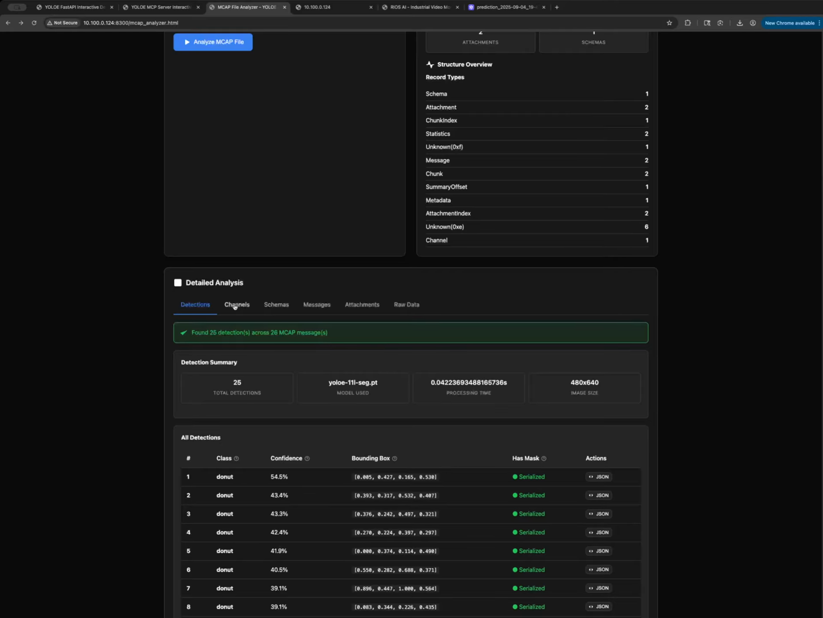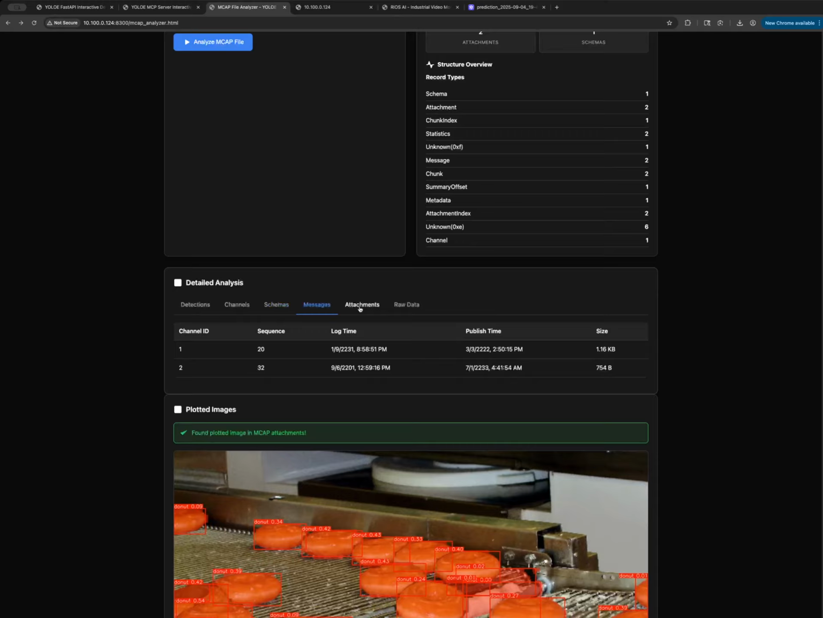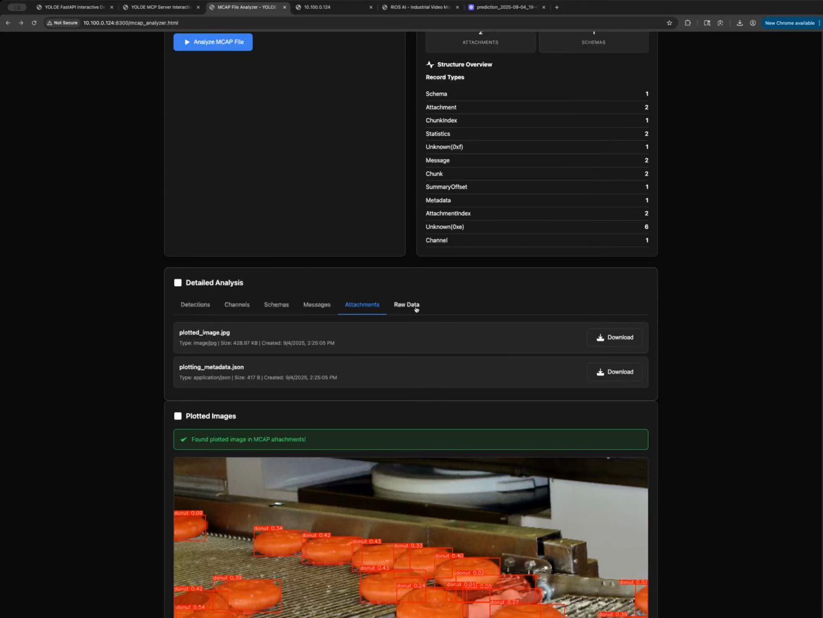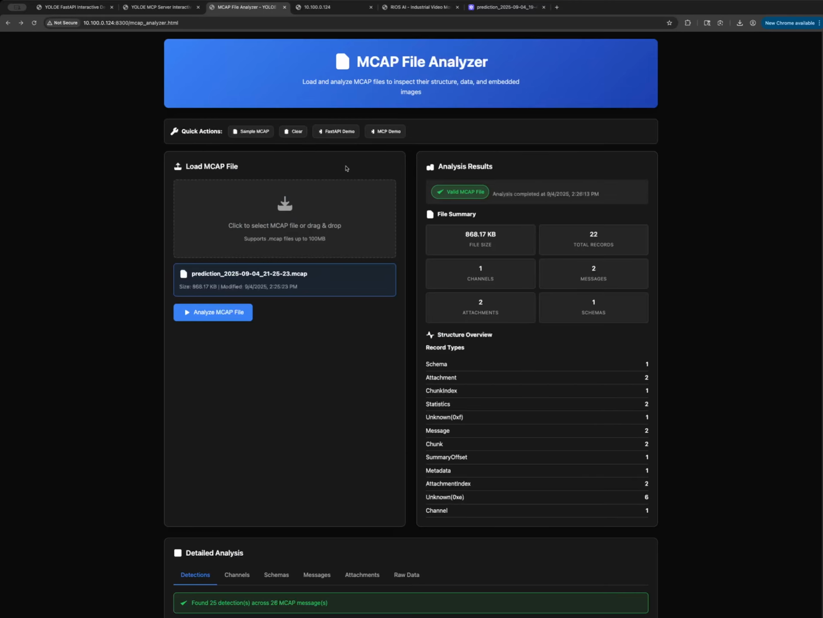There's a number of other things here that show us what's inside that mcap file. Some of it is less useful than others, but you can click through these tabs and kind of look through that.